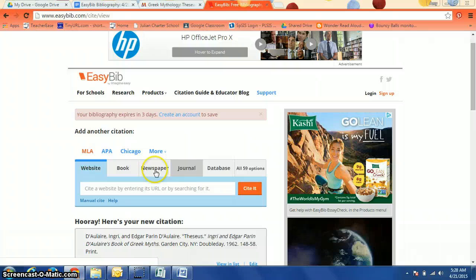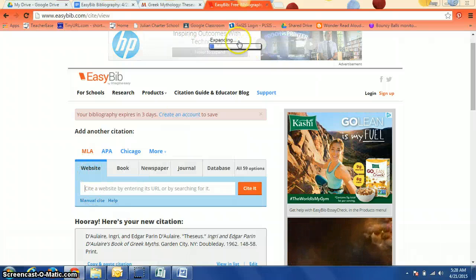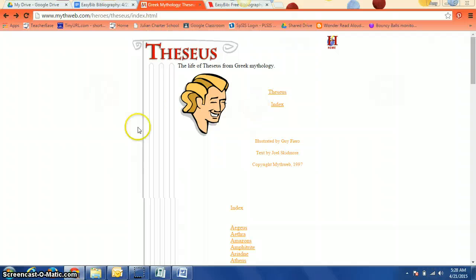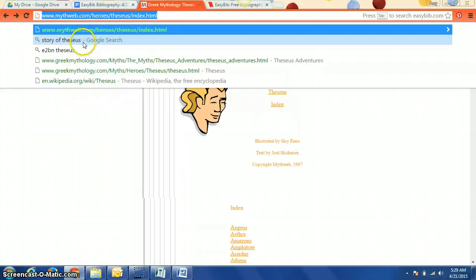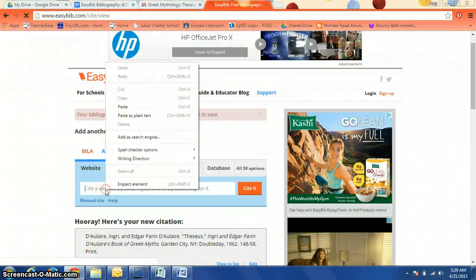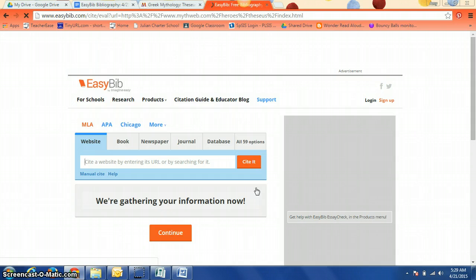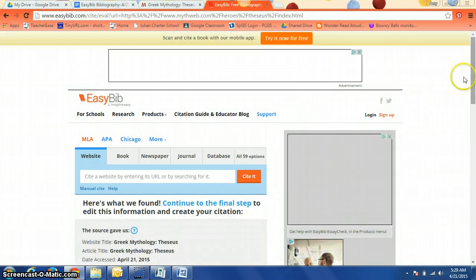So up here, to do another citation, you just make sure it's on website, and then you find the website you used. I used this website, which was MythWeb for Theseus, and you copy the URL and then go back to EasyBib. All you have to do is paste that URL in there, click Cite it, and it's going to generate the form for you.